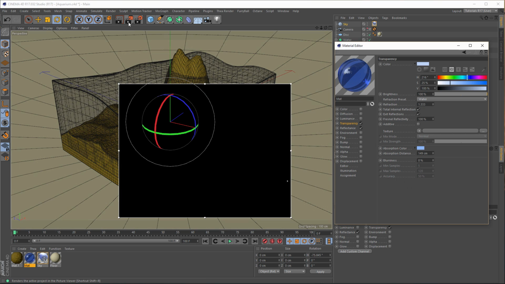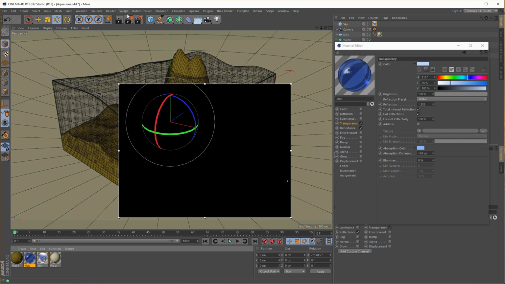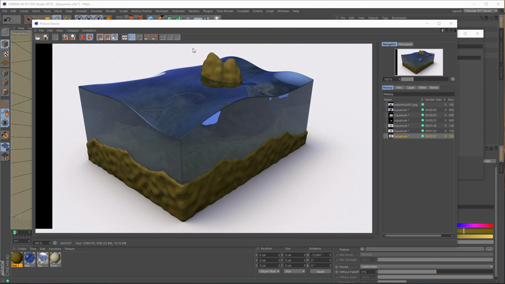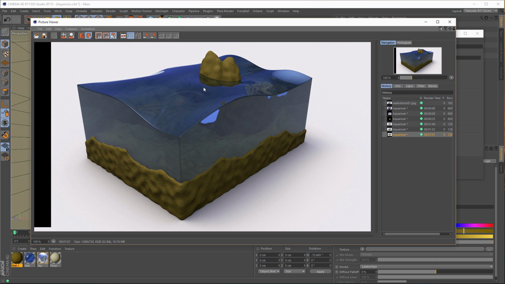Okay, I'm back. So okay, I stopped the render here because I see these small dots here, they are too high, and the whole ground is too dark, too much shadow, so we try to fix this.